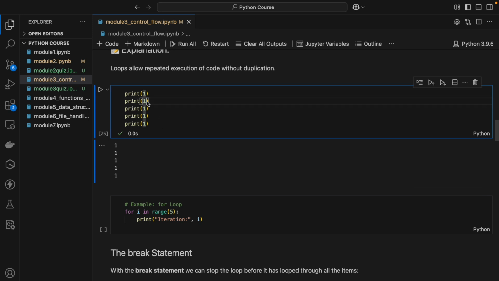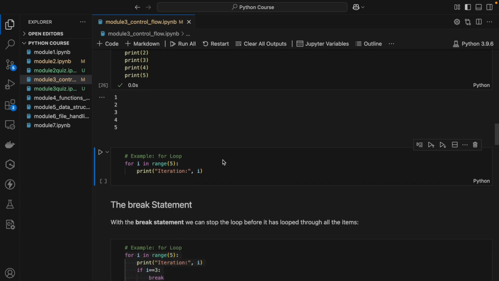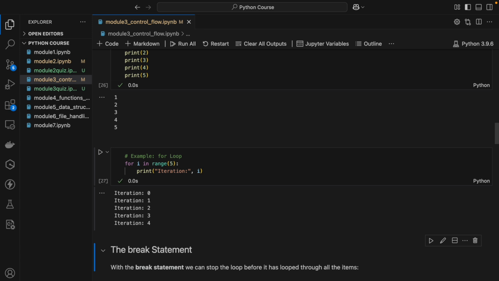Or we have to write 2, 3, 4, 5. Rather than that, we'll go for a for statement. See, here it was so instant: 0, 1, 2, 3, 4. Okay, let's check this code.